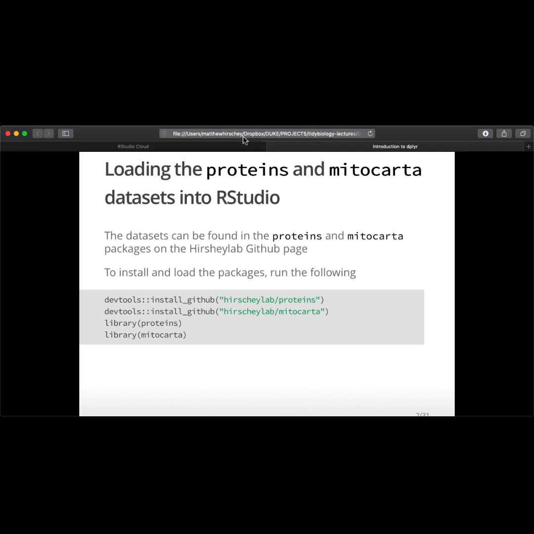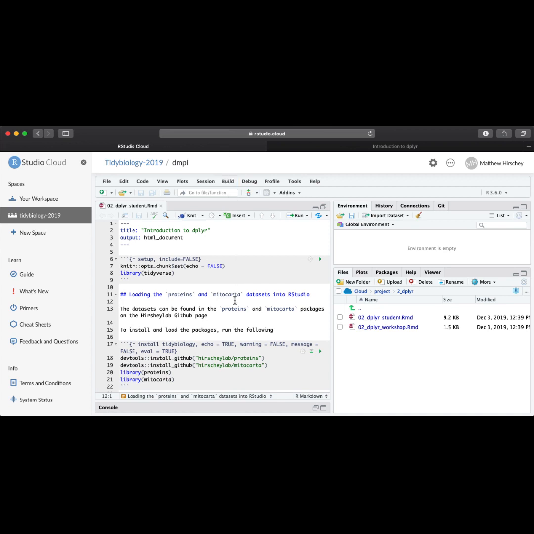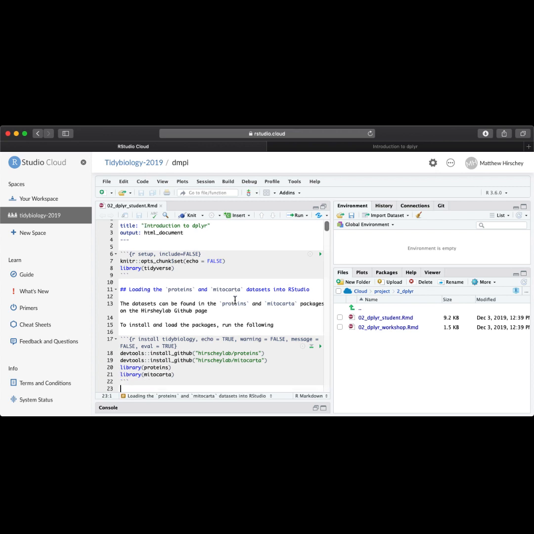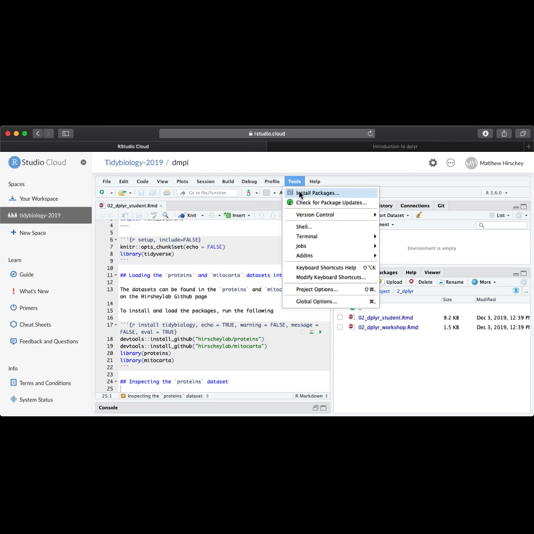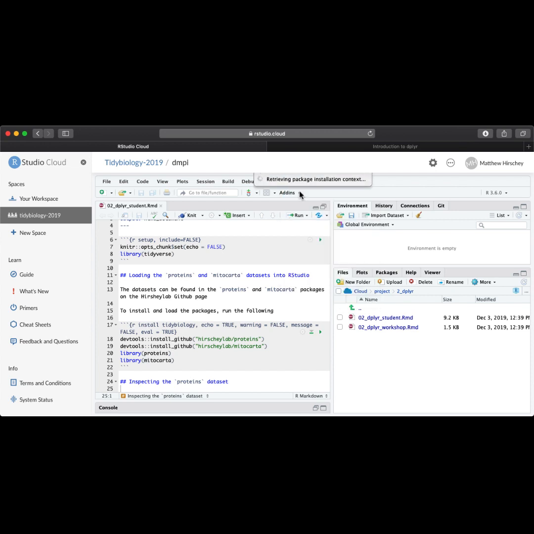Now, if you look at your RMD file, this is the second chunk. Ali pointed out something yesterday, that this DevTools package, which is what we need to install Matt's packages, might not be up to date. So I just want to show you how to update a package. To update a package, you basically just reinstall it. Matt showed you how to do that programmatically yesterday, but there are alternatives to that. One way is to just go into Tools and click Install Packages.